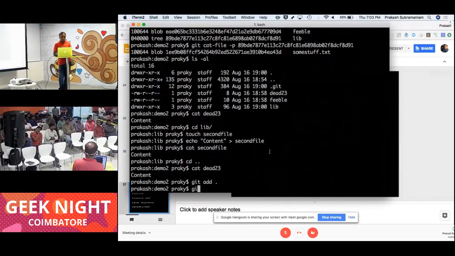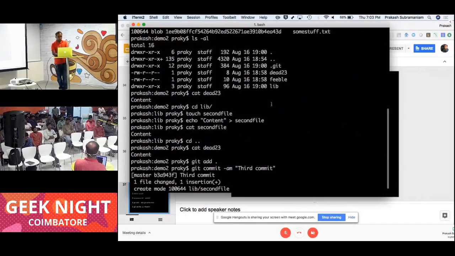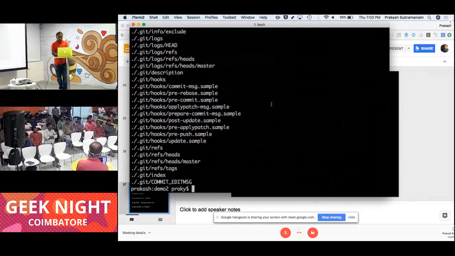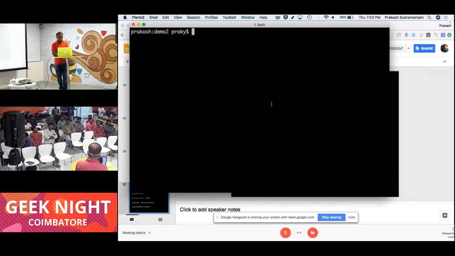Now if I add and commit, again what is the commit? How many blobs will be there? So this is the directory structure, right? So again, let's, sorry. What do I do? Yeah, okay.